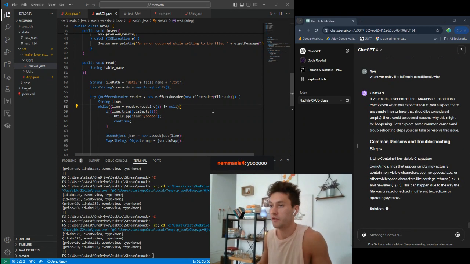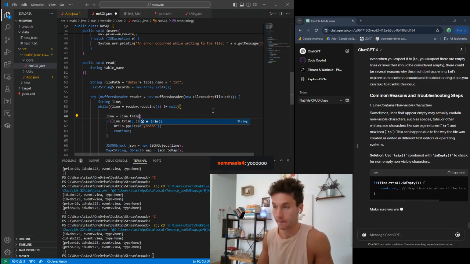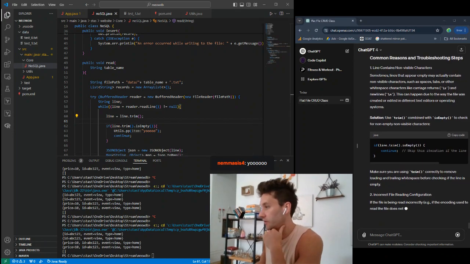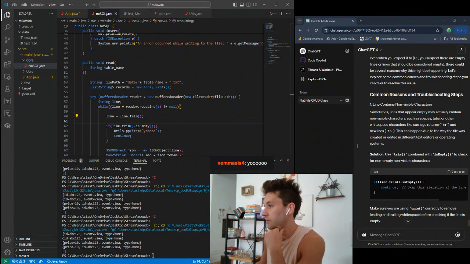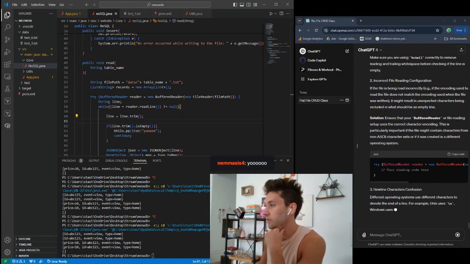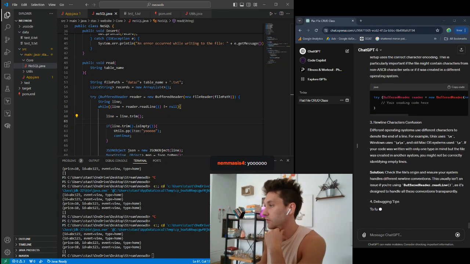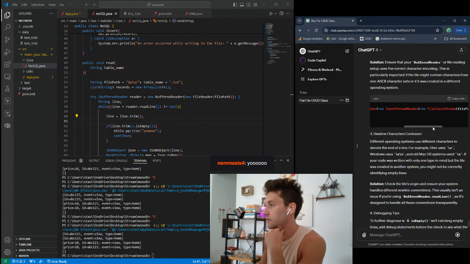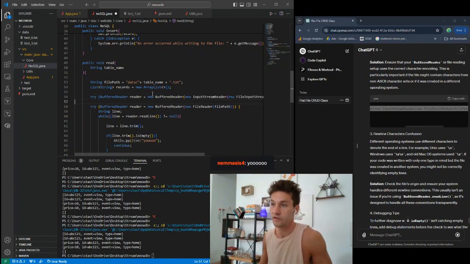Okay, so yeah, we should, by the way, say line equals line dot trim. It's going to help us trim every line. Skip the insertion. Ensure that I am using a buffer reader. What is it saying? New. Okay, so it's gone even crazier.